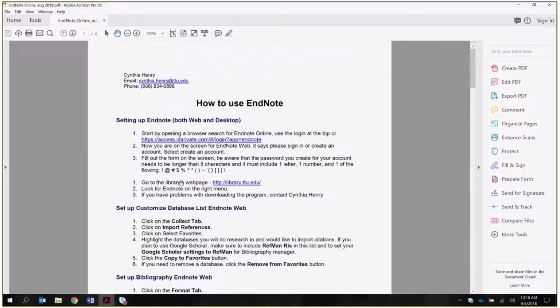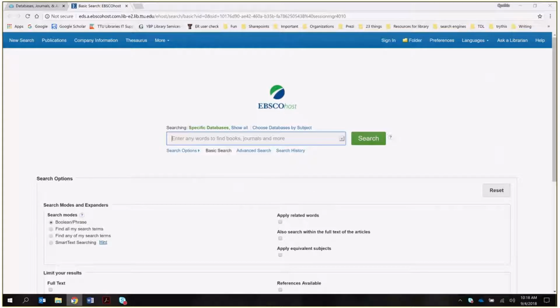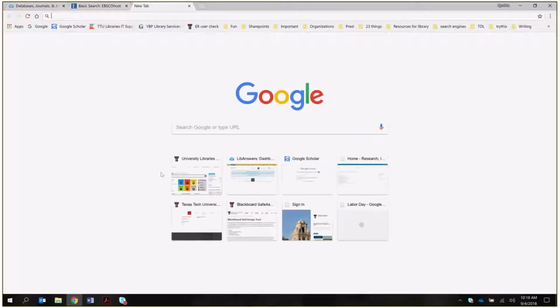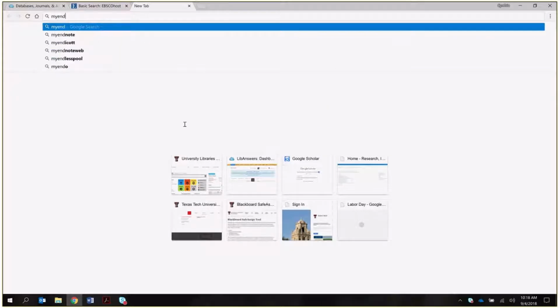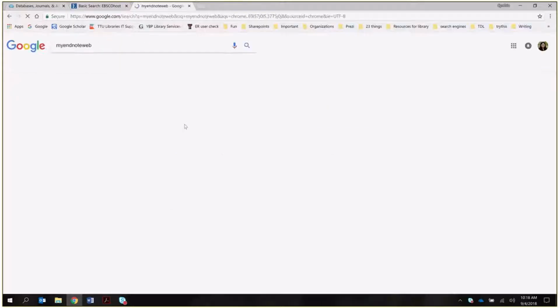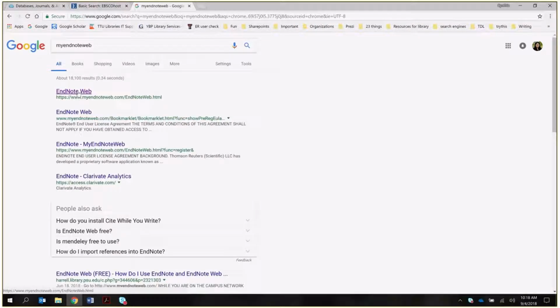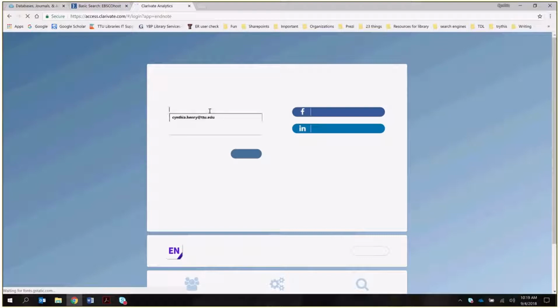Okay, so setting up EndNote. Let's go ahead and get into Clarivate and log in and start an EndNote online if you haven't done so already. I'm just going to grab another tab. I'm going to type in my EndNote web. And then it'll take a second for it to load up. I'm going to open my account.